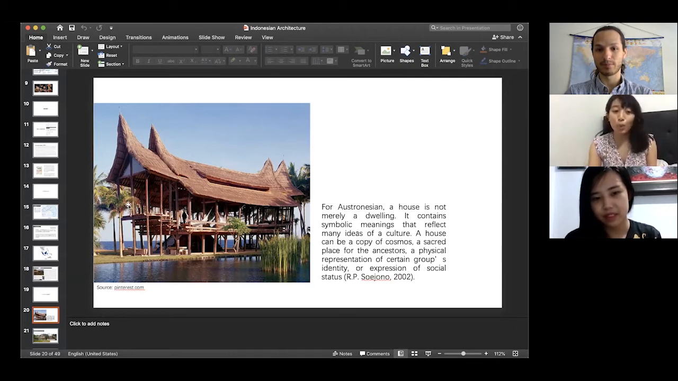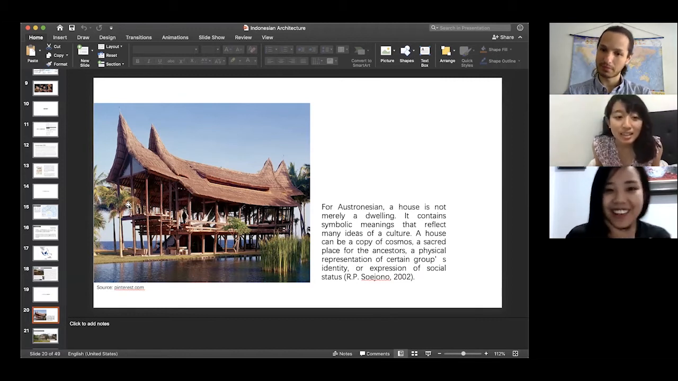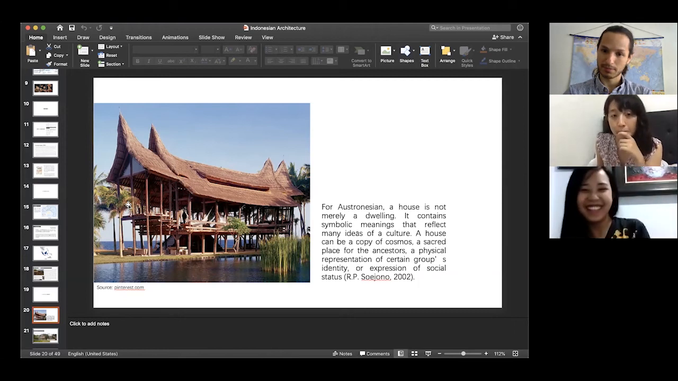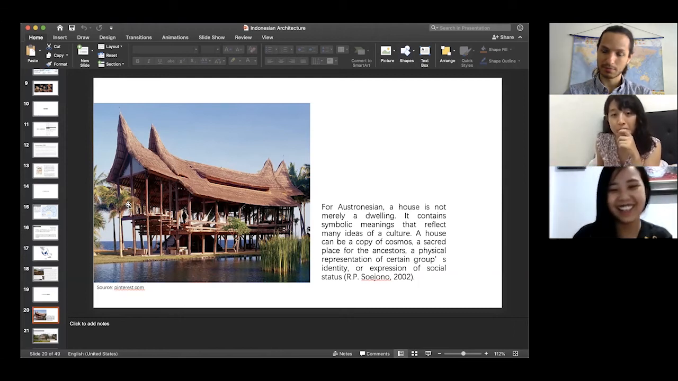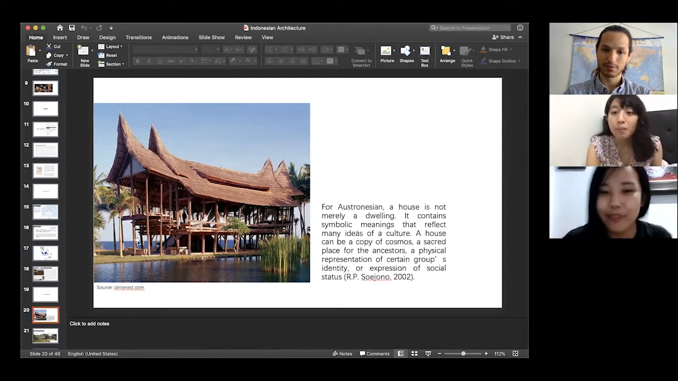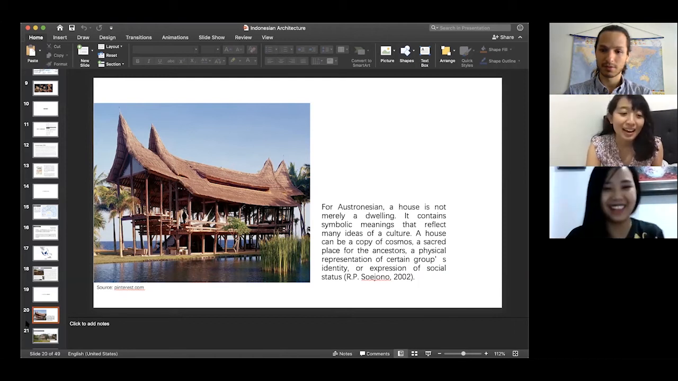Like here, what I see is that this house is like a boat. Oh, that's also in Padang restaurants, right? Yeah. This is not in Indonesia. Maybe the Padang people are from there too, maybe. Similar. I don't know.